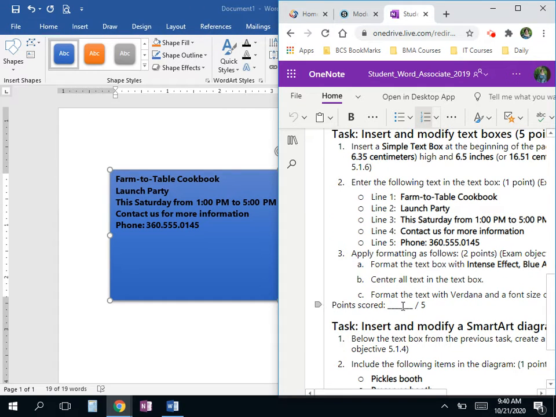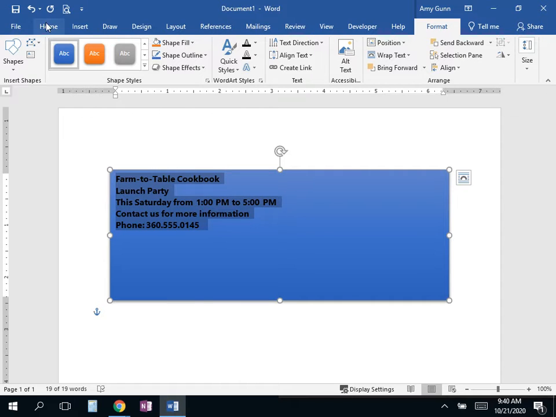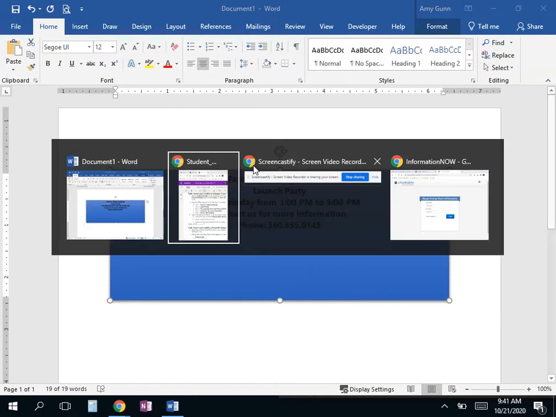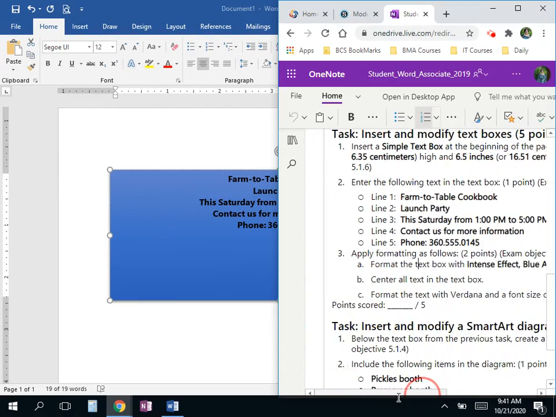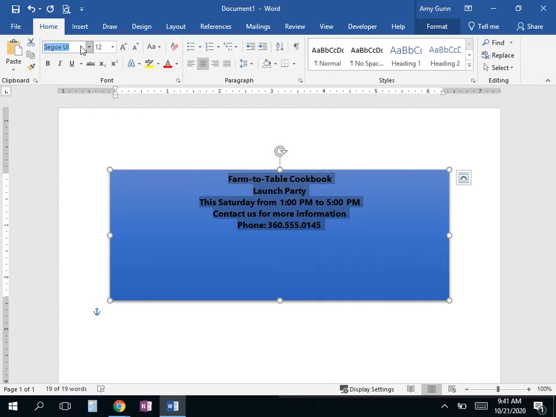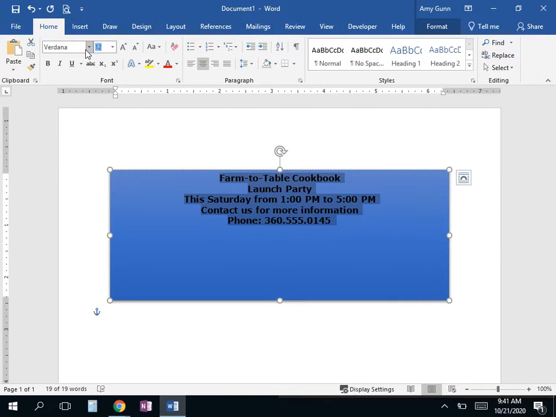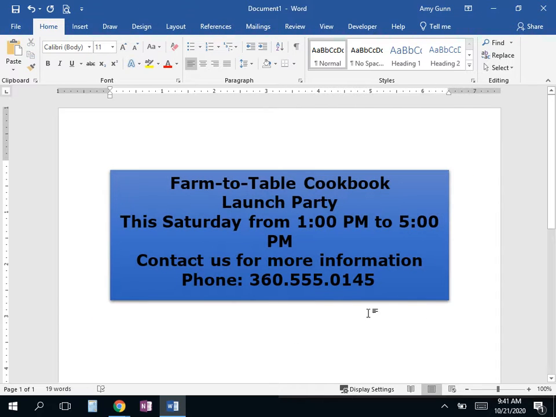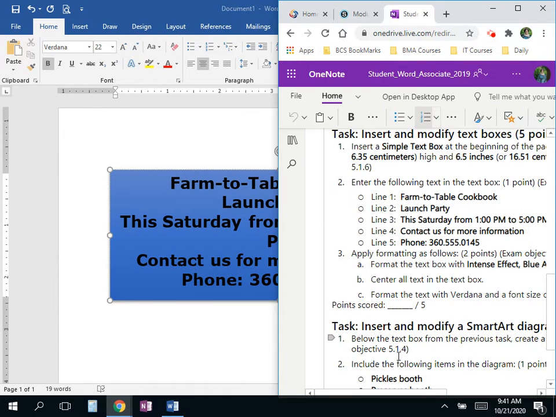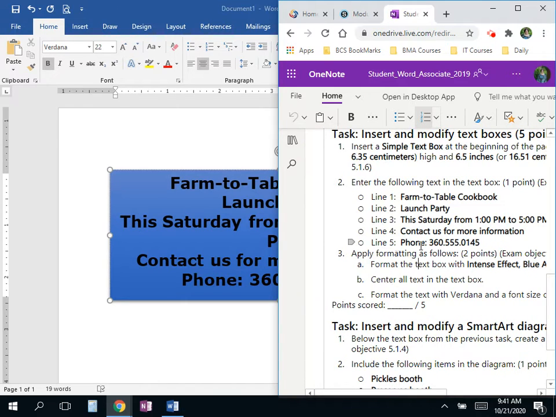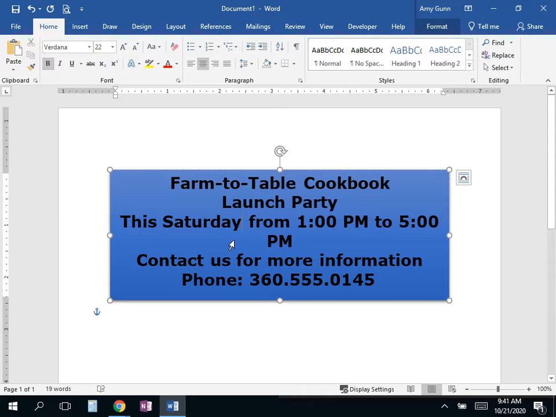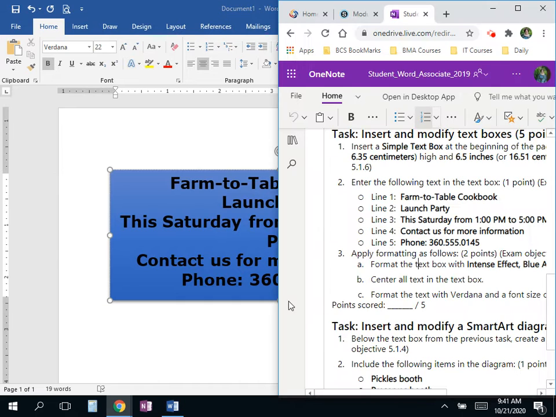Center all text in the text box. So I'm going to select all the text and center align it. And format the text with Verdana in a font size of 22. So we're going to Verdana, and that magically fits the box, right? So Verdana 22. Okay. I don't like that the PM right here goes on this line. But we're following directions, so we're going to leave it like that.